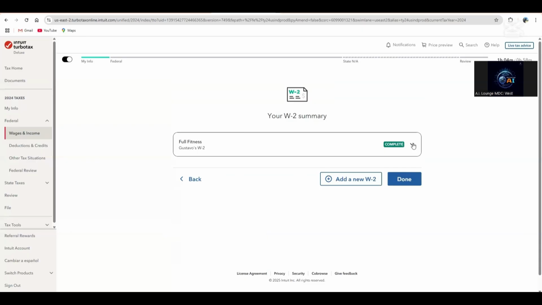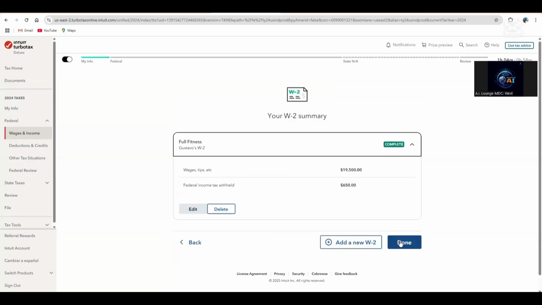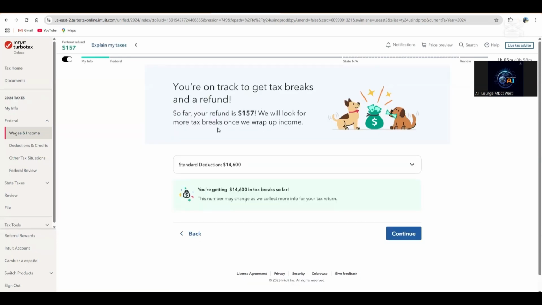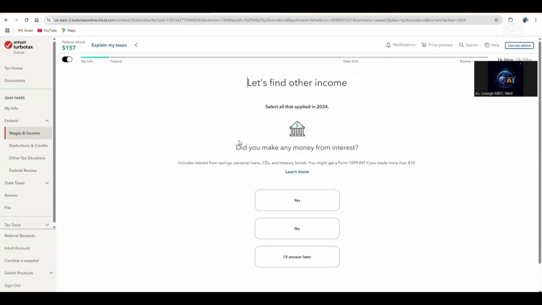Now we can see our W2 summary. Let's just make sure that everything on this is correct and you can continue. We're doing great, guys. Now we actually have our estimated refund and our standard deduction. So let's continue. Okay, guys, now we're going back to the more things that might apply to you.